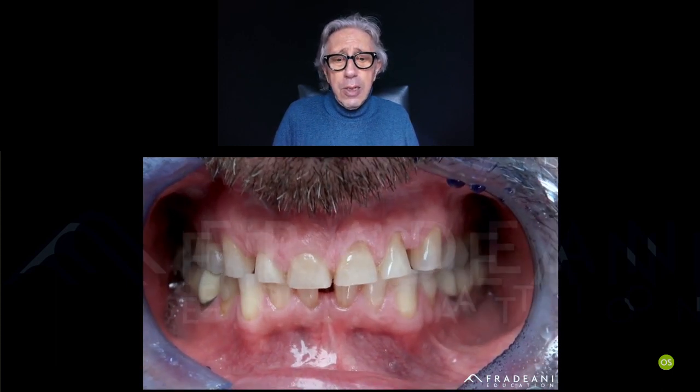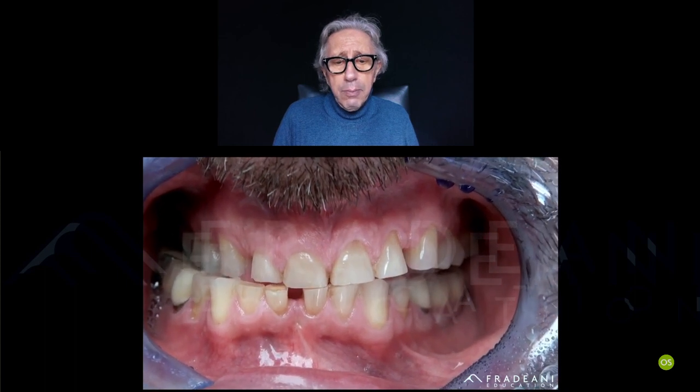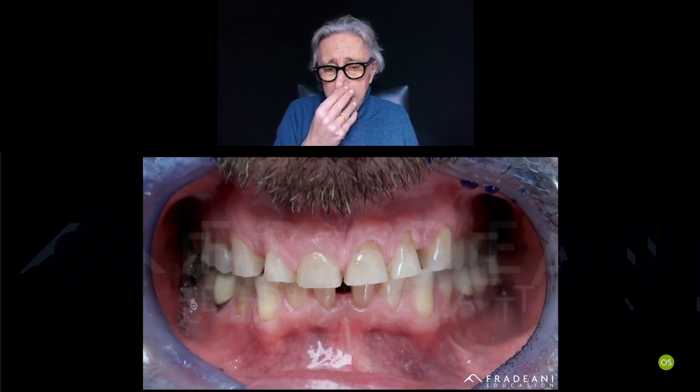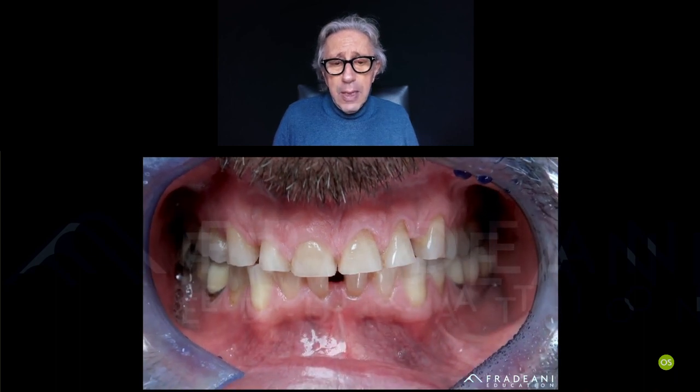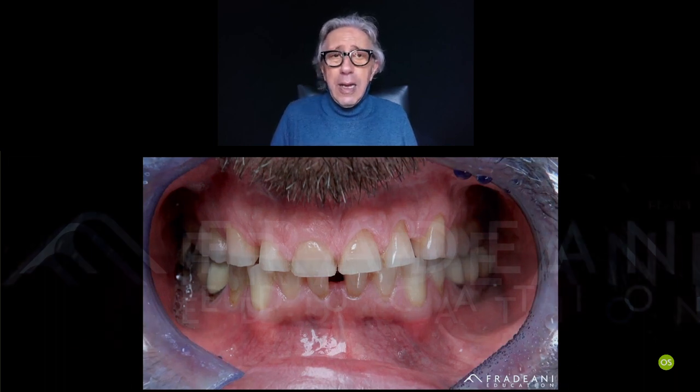He had actually a very bad situation in terms of wear. Attrition was there, and the teeth are very, very short. That is why when he was talking, he didn't show any teeth at all. That's the problem, because that's not a good aesthetic result. You don't show teeth when you smile, when you talk, when you are at rest.